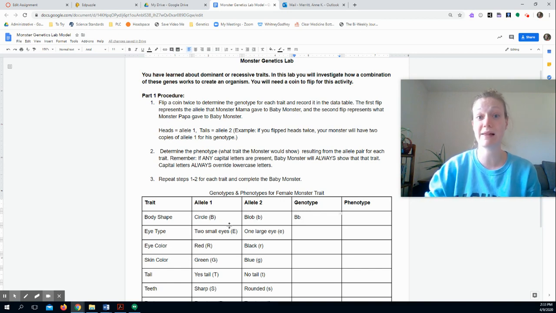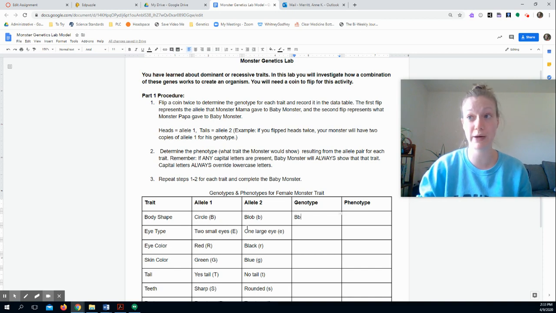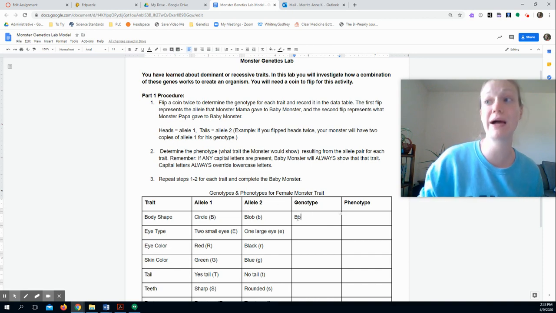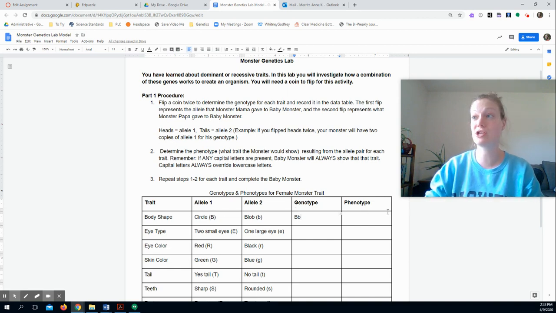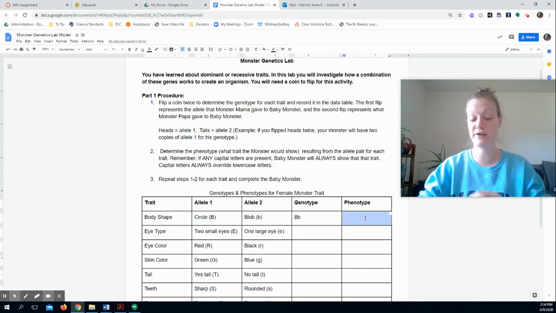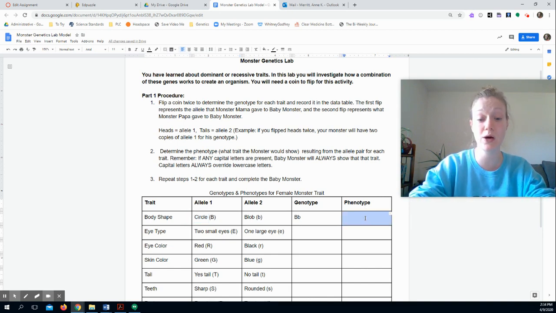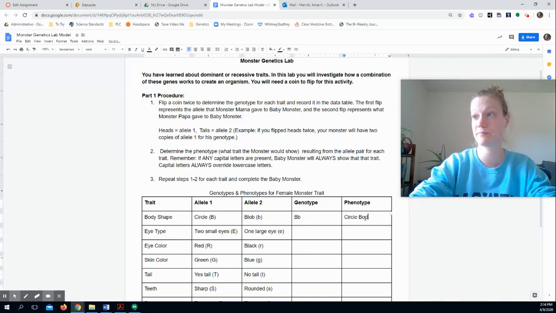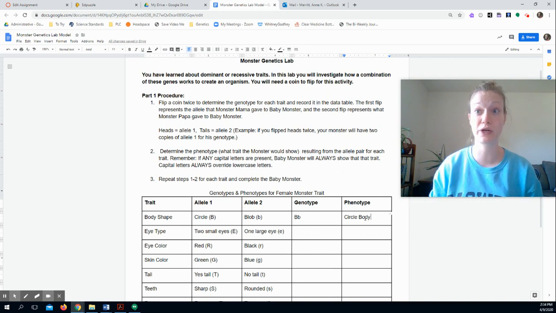Now, that means that the baby has the capacity to have a circle body shape or a blob shape, but because there's a capital letter present, that means that the capital letter is going to override that small one, and the body shape, the phenotype, is going to be a circle, the capital letter. So the phenotype that this baby will show, even though they have the genes for both, is a circle body. Let's do the next one too.